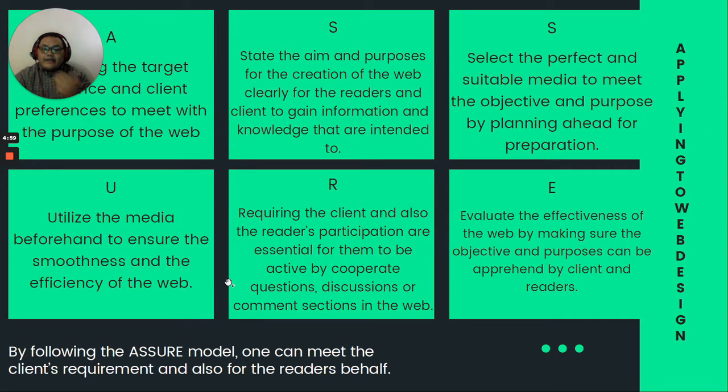Okay, the next one is S. State the aim and purposes for the creation of the web clearly for the readers and client to gain the information and knowledge they are intended to. Let's say we already say the aim and purpose of our website is to give information about COVID-19, to create awareness to the public. And how can we use S in the ASSURE model correctly?